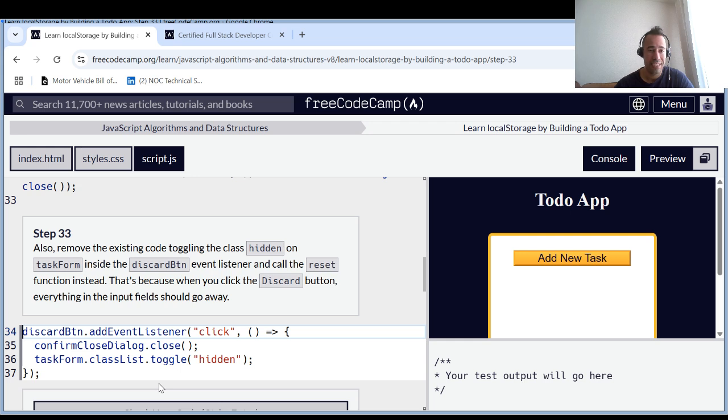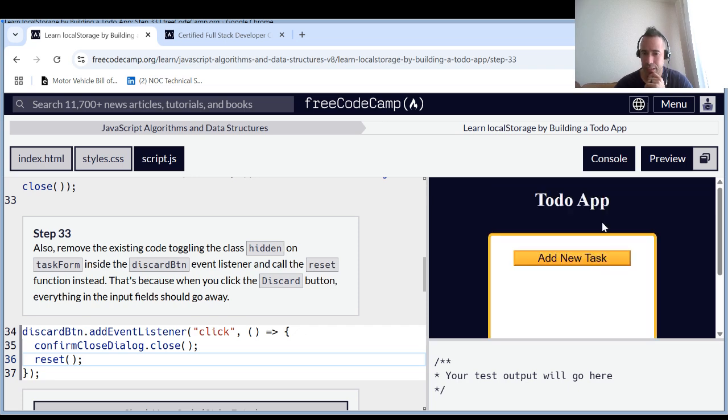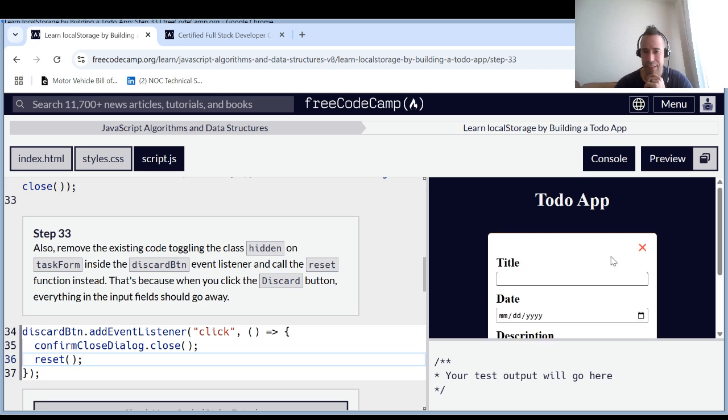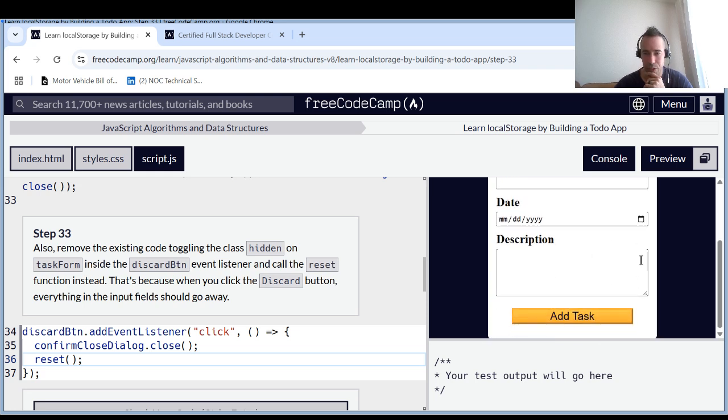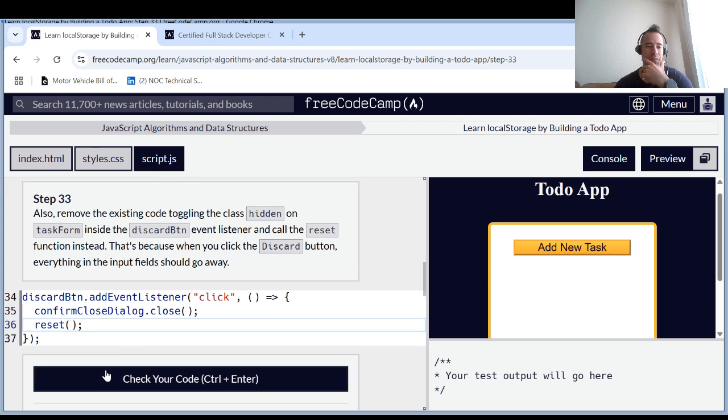Also, remove the existing code toggling the class hidden on task form. So this code right here. And call the reset function instead. Okay, reset function. So when you click on the discard button right here, it resets everything. Yeah, it resets the title, this, and the description, and then the current task. Okay, I see. Yeah, that makes sense.